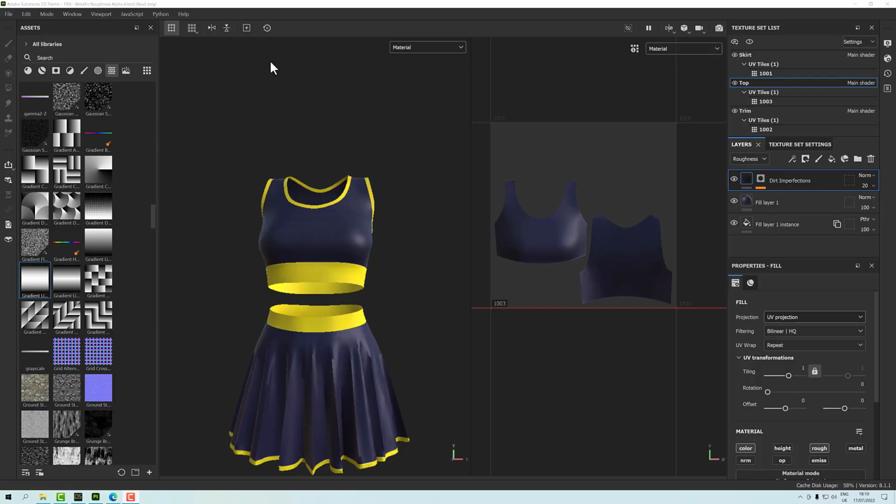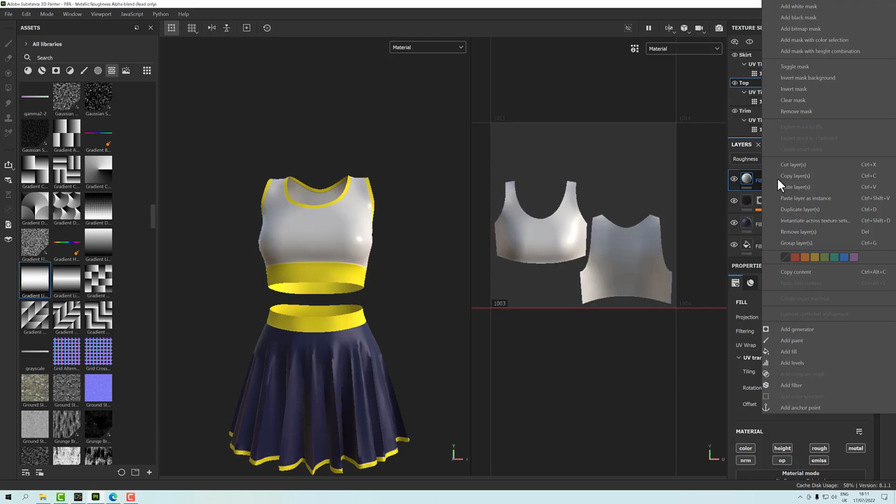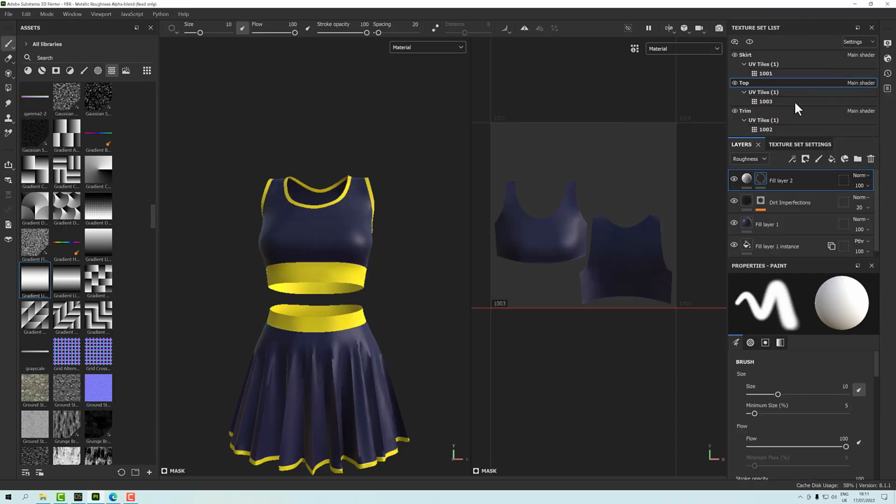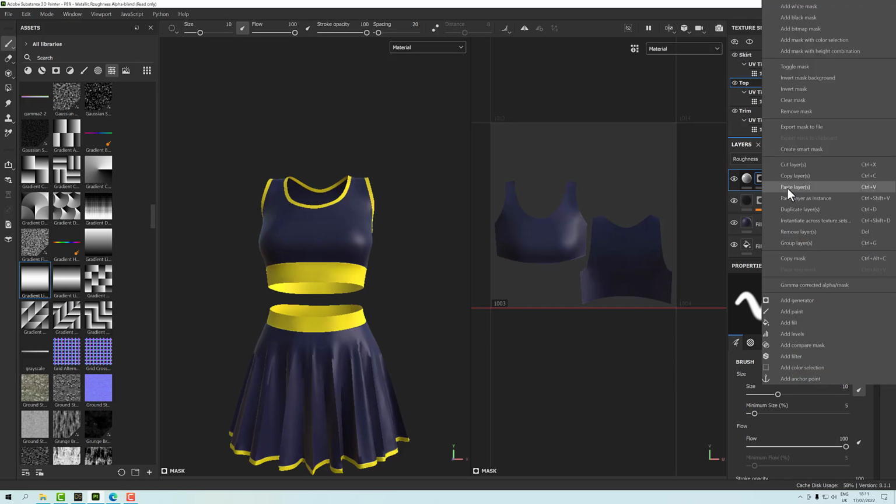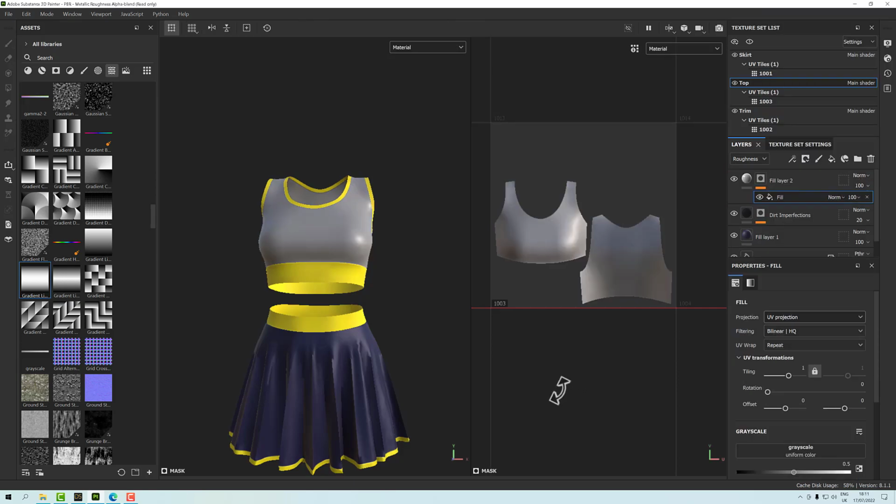Okay, so next then I want to add a simple design to this, nothing too fancy. So on the top, I'm going to add a new fill layer, and then we'll add a black mask to it, and right click on the black mask and we'll add a fill, and this is going to allow us to use a texture and manipulate it to have some sort of design for us.